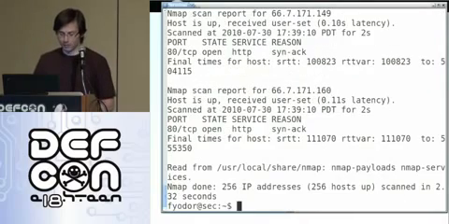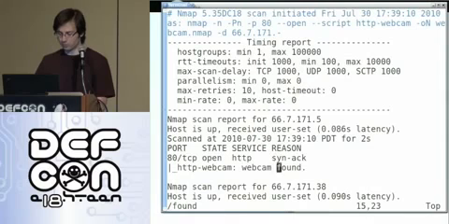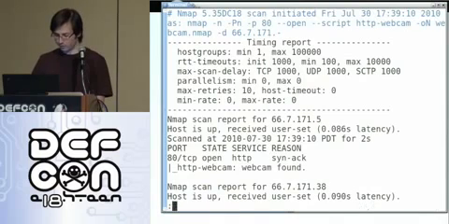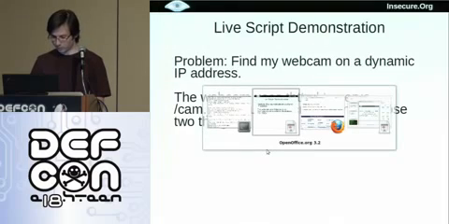Okay, so Nmap is fast. Let's look at the log. There we go. This is the address of the webcam. And that's how easy it is to write an NSE script. Let's take a look at it.